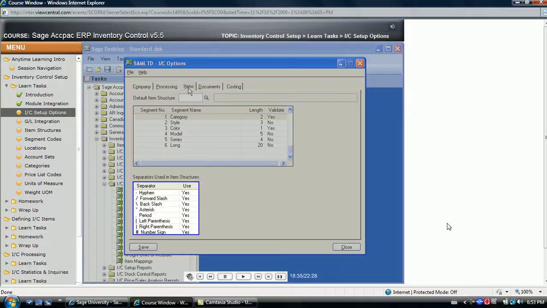This section determines which special characters to allow as segment separators. Selecting No next to the character indicates that the character can be used as part of an item number and not used as a segment separator, so plan accordingly.